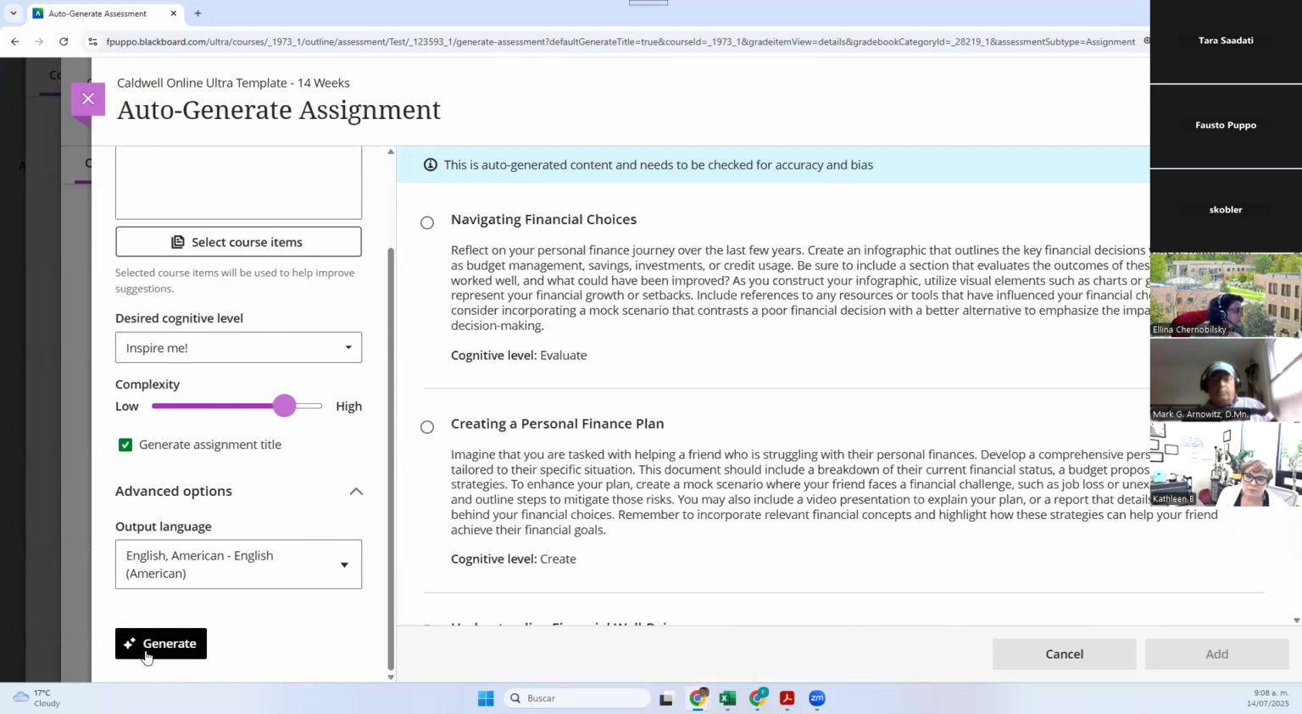First, it's going to, very good. Now, remember, please, this is auto-generated content, and of course, it needs to be checked for accuracy and bias. However, as you can see here, it actually does a very good job when creating content. So here you have navigating financial choices, and as you can see, the target cognitive level here is evaluate.